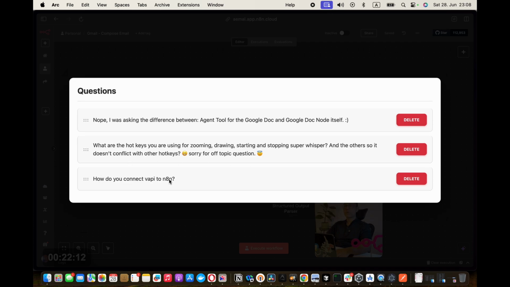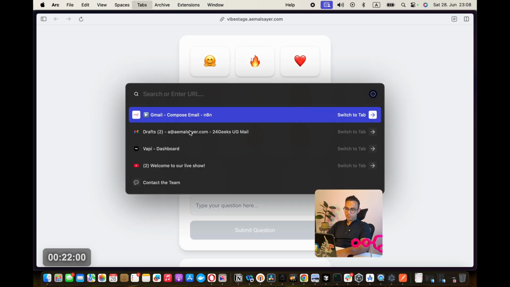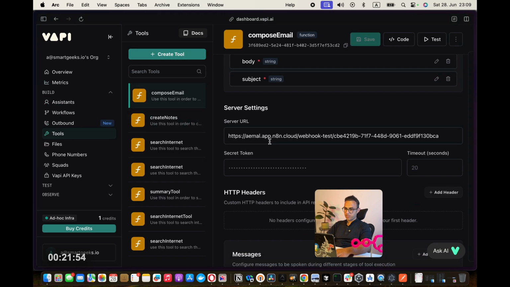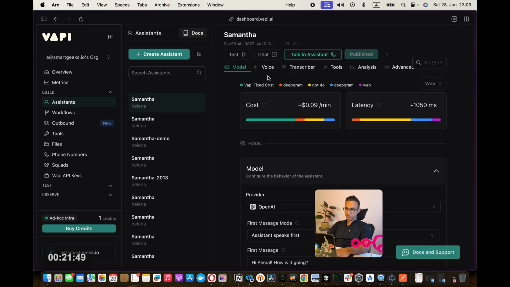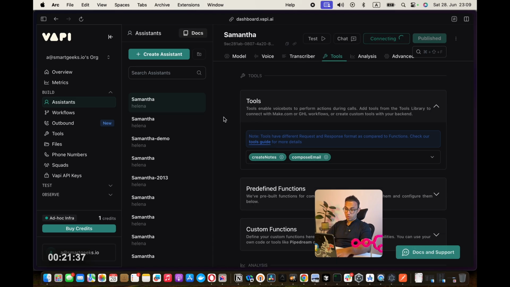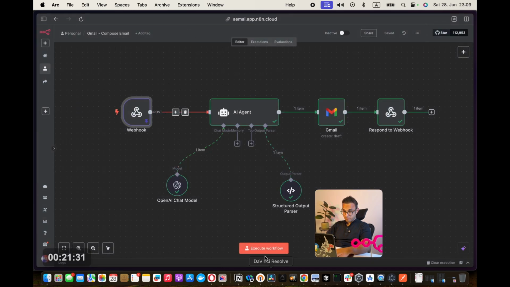How do you connect Vapi to n8n? We just covered that. The way you connect it is through a webhook. So you get the webhook here, you go to Vapi, and then you create a tool. And then from the tool, you paste the server URL here. In this case, we created two tools for Vapi. So Samantha can now create a note and compose an email. Actually, I can demo it. Should work. This is Aemal, how is it going?